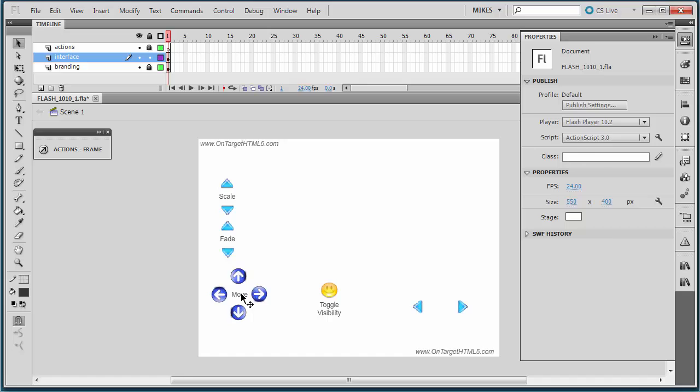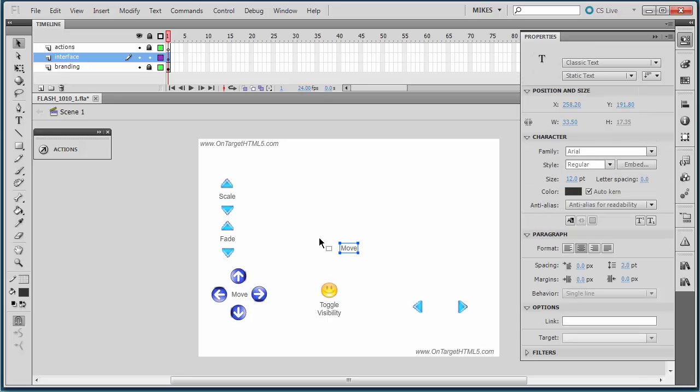Then I'm going to just go ahead and copy the move text. Control C, Control V to copy. I'm going to put that move text right in between. And I'm just going to name this one Rotate. This is actually going to rotate our rocket once we get him on the stage.